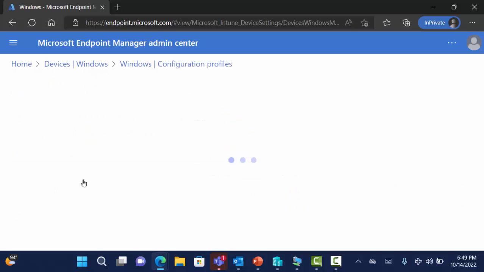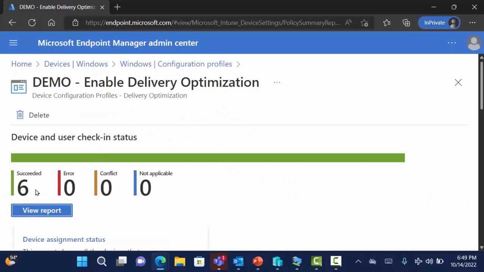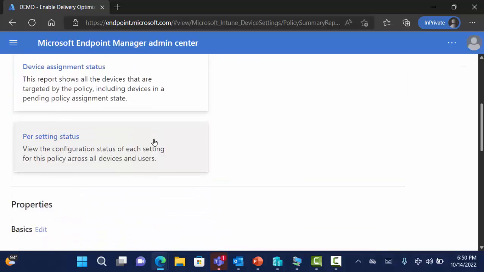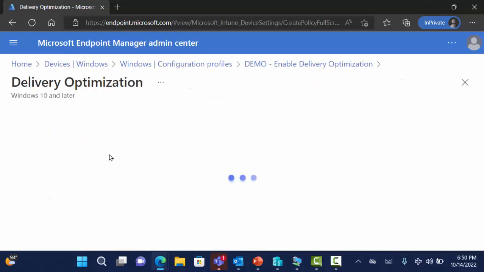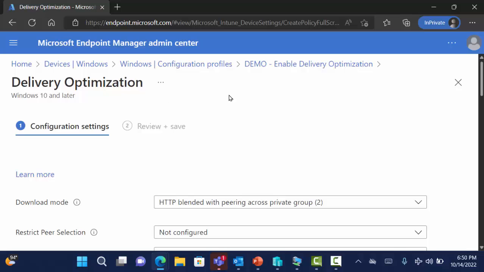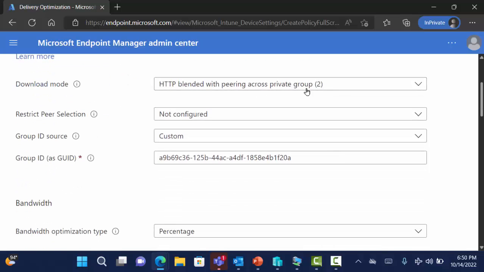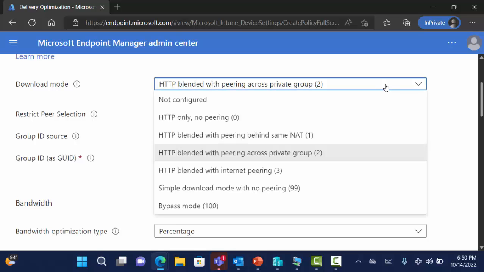So here are the settings that I've used for my lab, and you see that I've got 6 devices that have taken the settings for delivery optimization. Here are the settings that I'm using in my lab. Let's kind of talk through what some of these are. All right, so first, download mode. So we talked about download mode 1, 2 are the most common. We have these download modes, 0, which is just HTTP, no peering at all. So we explain what it is.